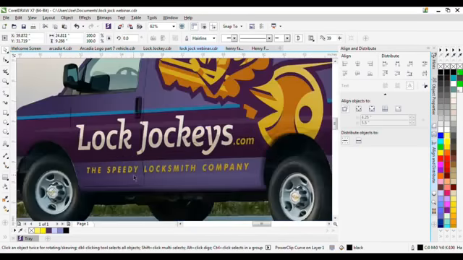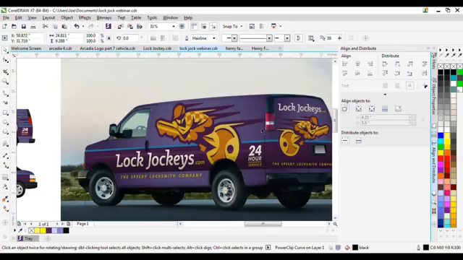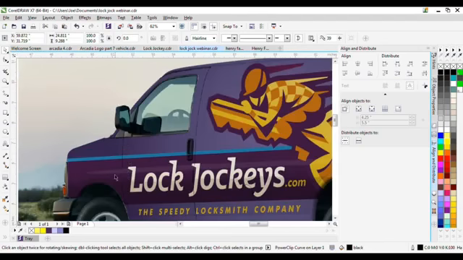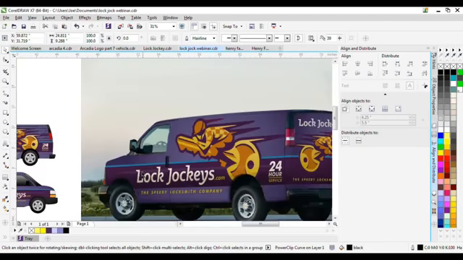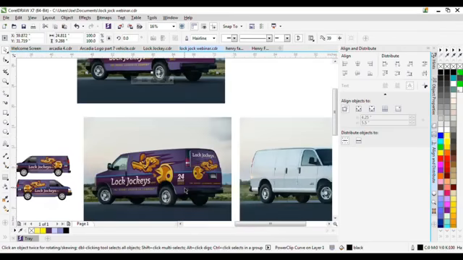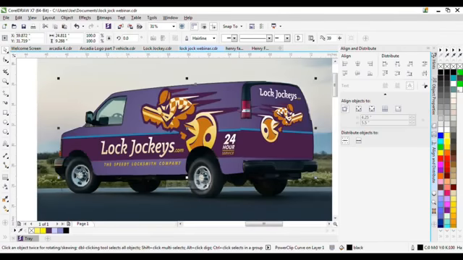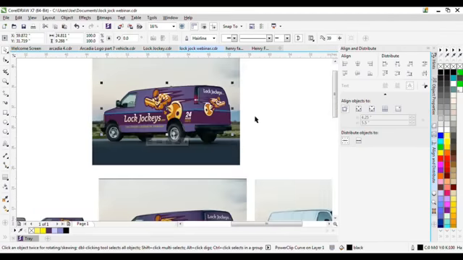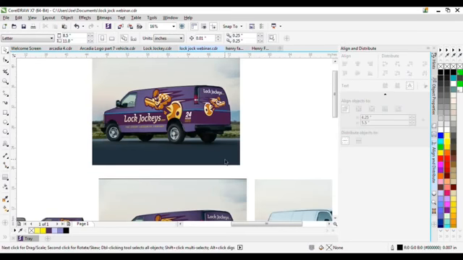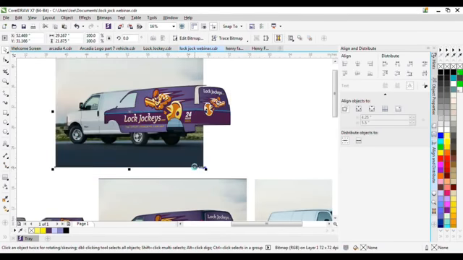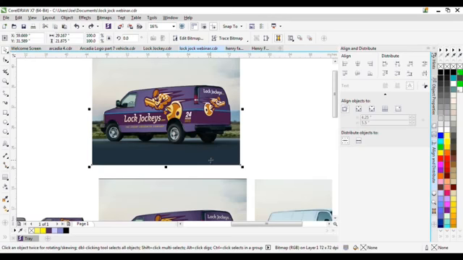Now you'll notice that this finalized version has a lot of lines. It's showing the lines of the vehicle and the highlights and things like that. And it looks a little bit more realistic than this does. This looks real flat. So to do that, what you do is you take your actual photo here and you duplicate it or copy it.